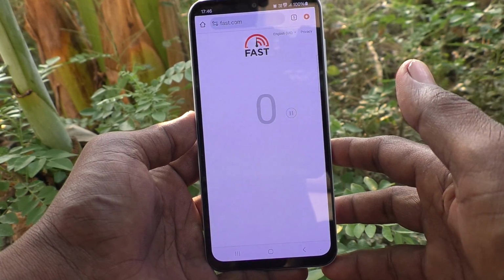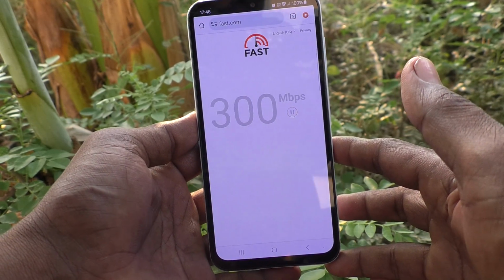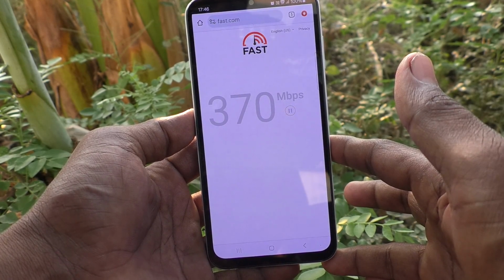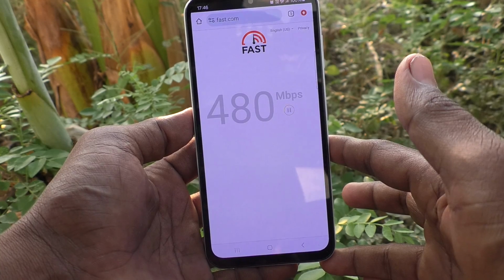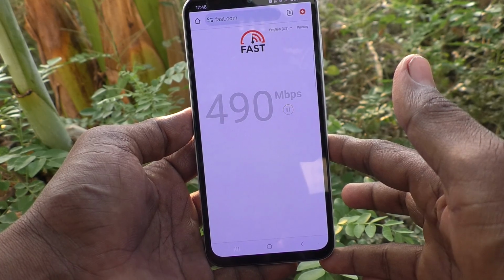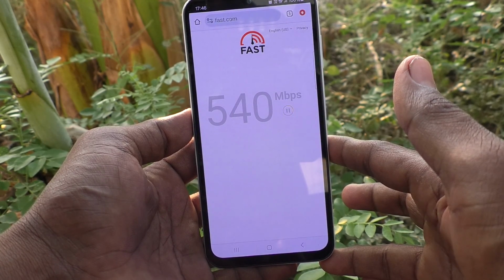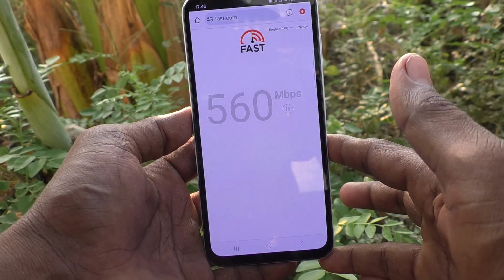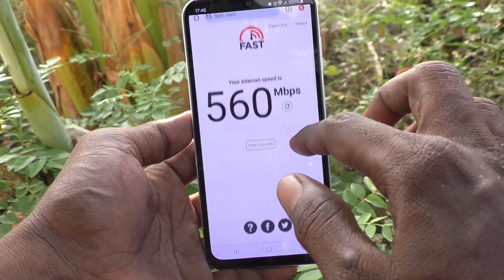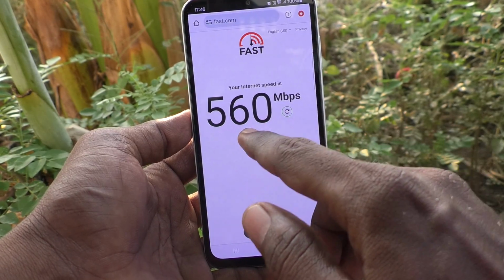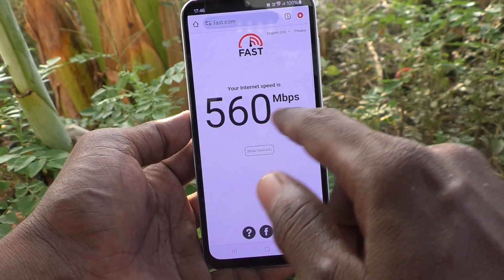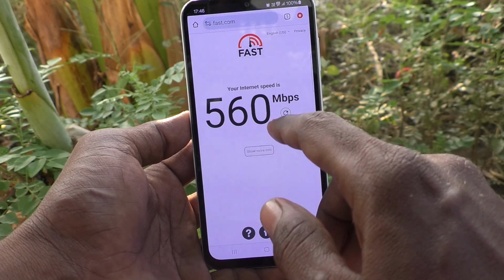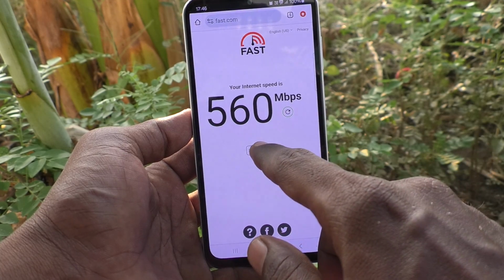If you type fast.com, internet speed will be checking. Yes, it's checking now. It's still checking, just wait. It crossed 500 Mbps. Wow, super speed. Its download speed is 560 Mbps. I think it's a 5G network.